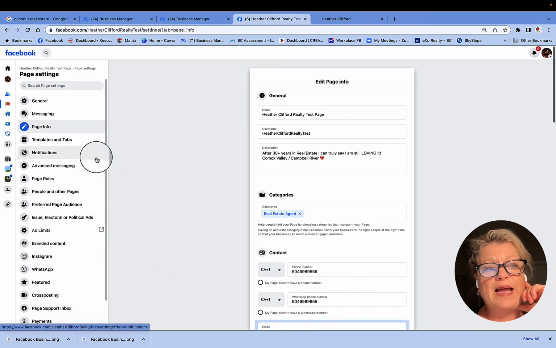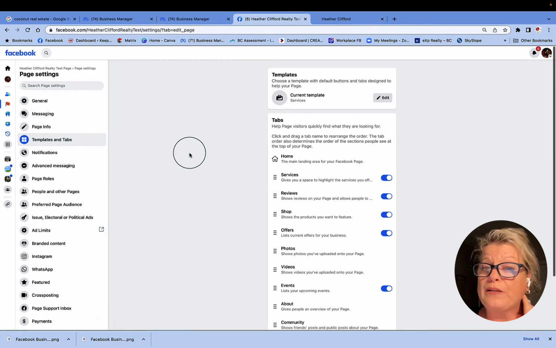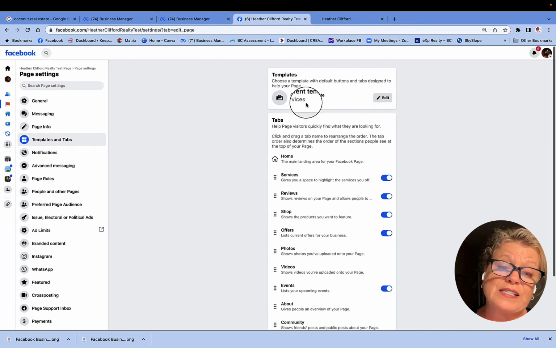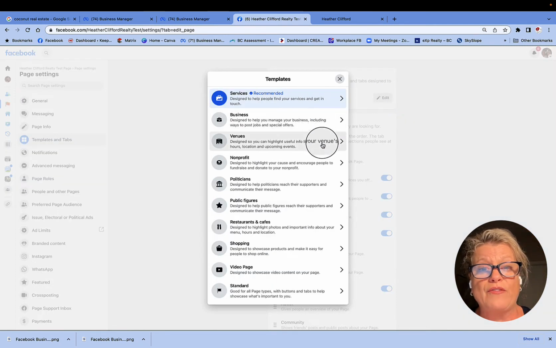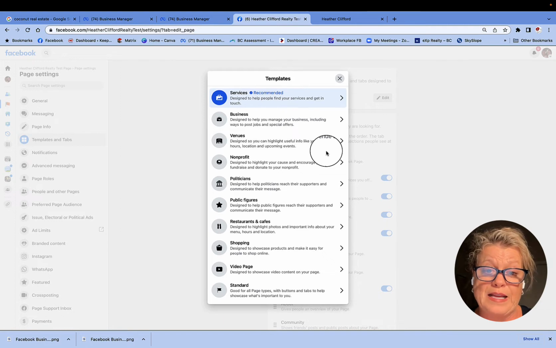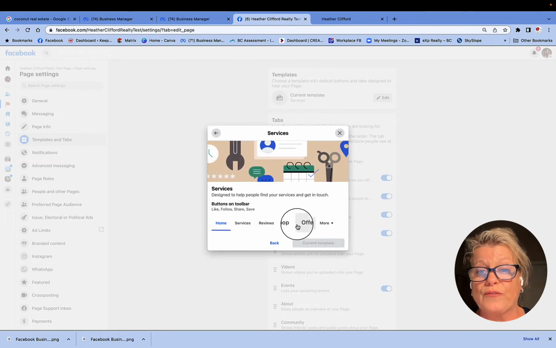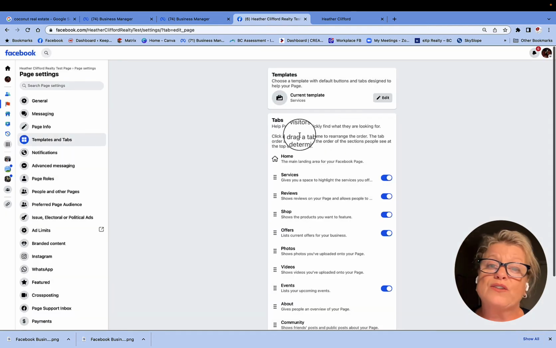So our next tab down is the templates and tabs. Now you want to make sure that your current template that you're using is the one that relates to your business. In this case, mine already says services, but I could click edit and look at all of the different templates that are available, but I am recommended to use services, and that's perfect. Now let's look at tabs.